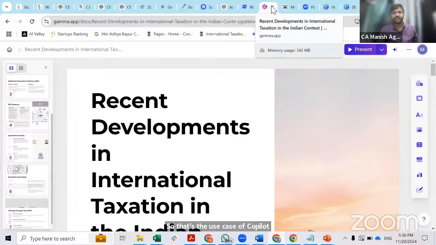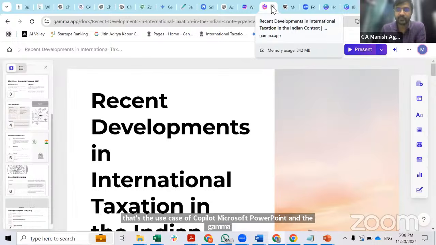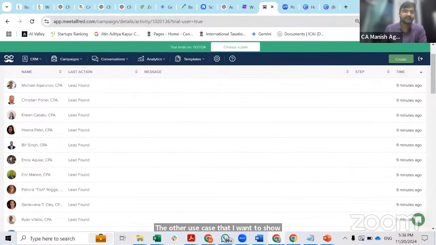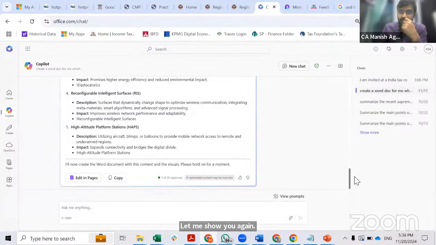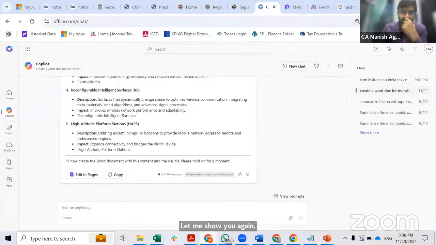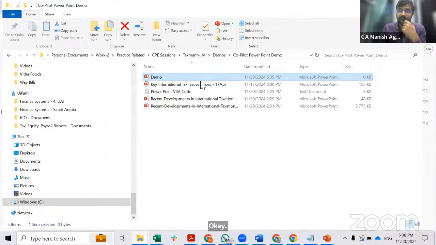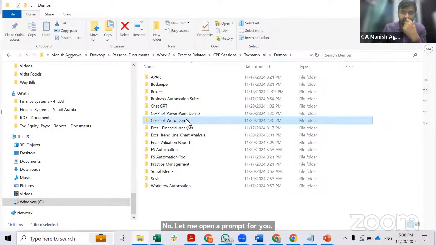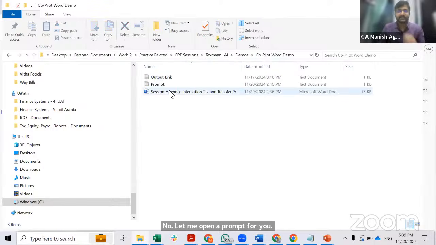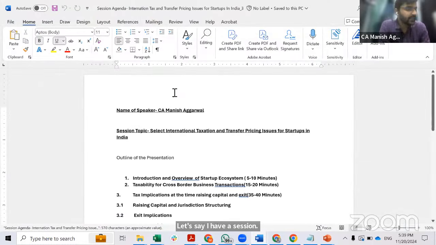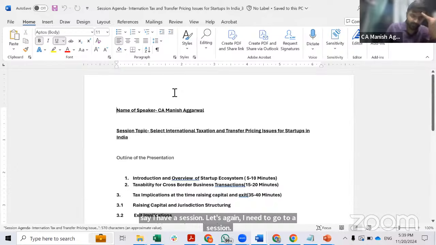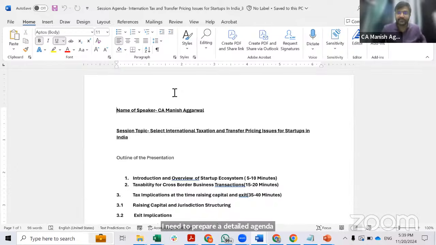The other use case that I want to show is Copilot and Microsoft Word. Let me show you again. Now let me open a prompt for you. Let's say I need to go to a session. I need to prepare a detailed agenda for a topic that I have been given. Let's say international tax and transfer pricing issues for startups in India.